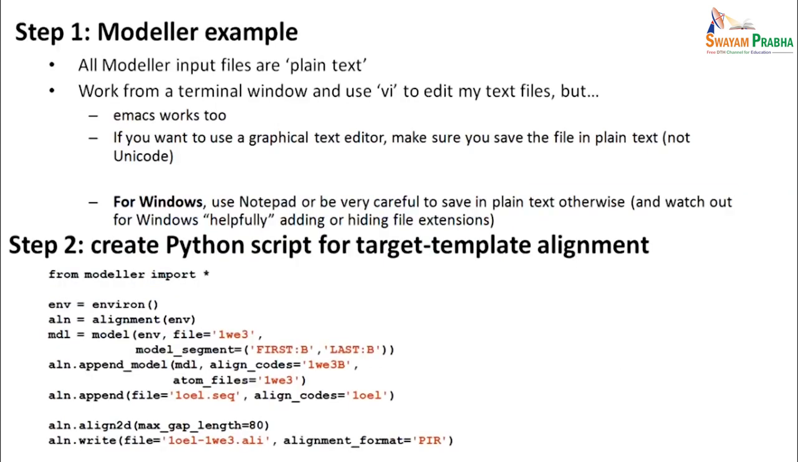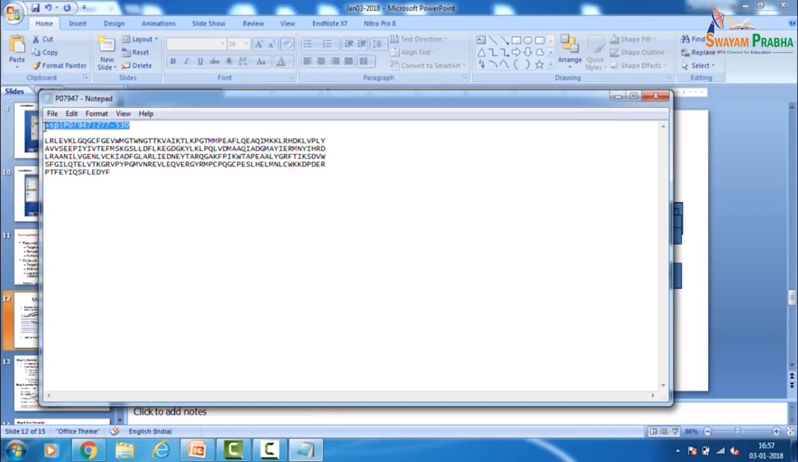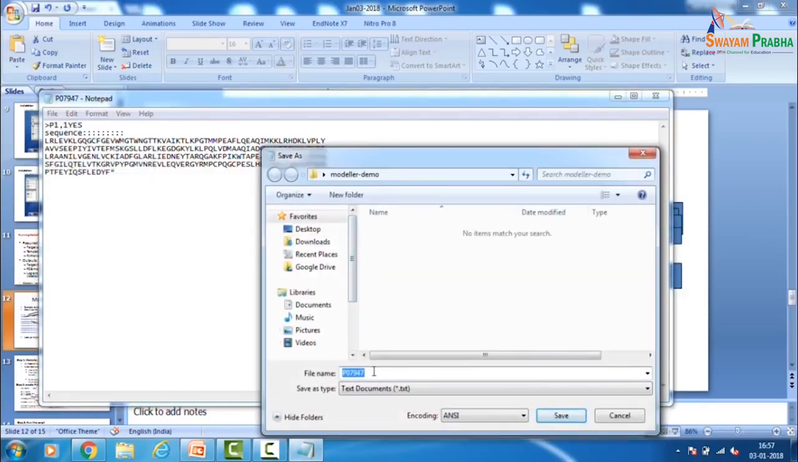Accordingly, we have to modify the FASTA file to make the PIR. You just modify this: P1, and you can give just the keyword, followed by the target sequence, so it has to be specified with sequence, followed by 10 fields separated by colons. We can leave these fields blank because the structure is not known, and it has to end with the asterisk. Then you can save it as PIR.